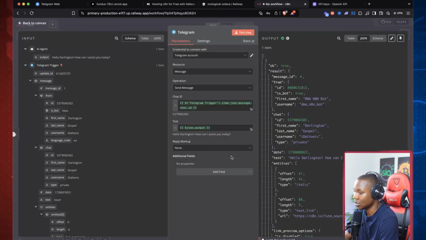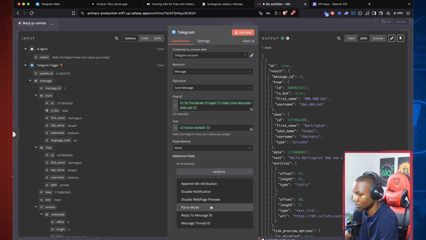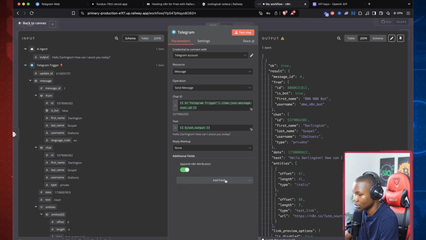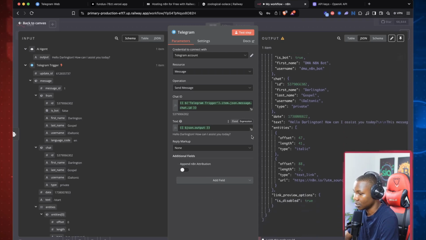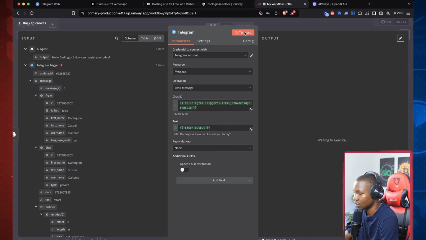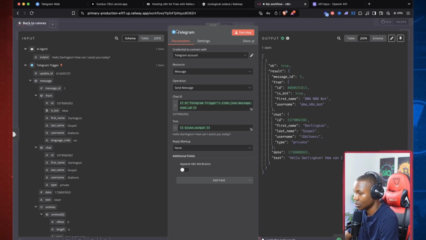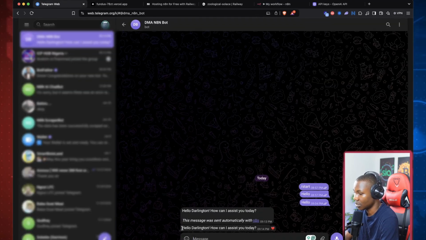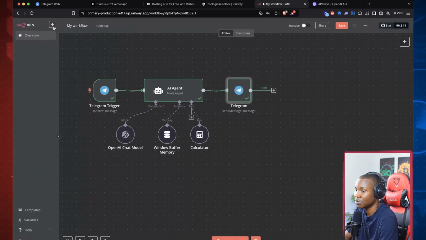This little information that it's sending is not necessary, so I think you can come here and say append n8n attribute to be disabled. So when we try that again, okay, when it comes here this time around, you see that it doesn't have that "this message was sent by n8n" anymore. So that is how you set up your workflow.